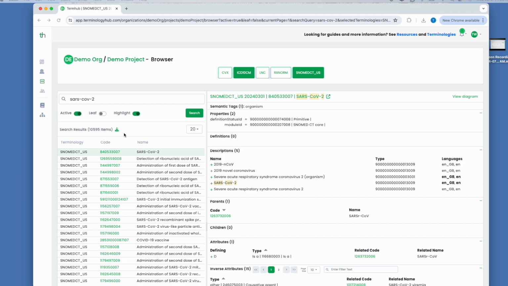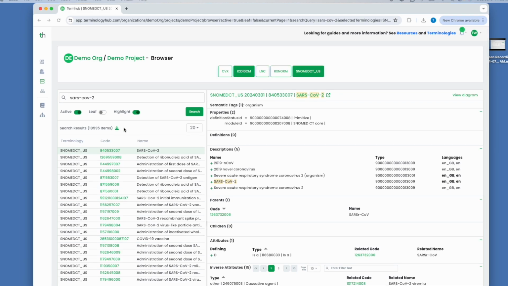The one thing I will say about the download is if your search results are over 100,000, you'll have to do something to bring those search results down below that. This button is grayed out if your search results are over 100,000 items. So that's one limiting factor of the download.